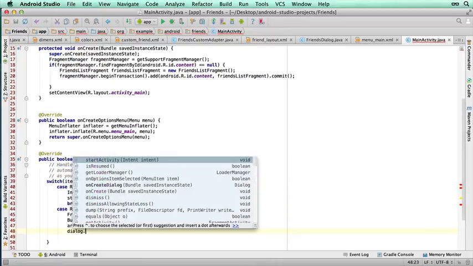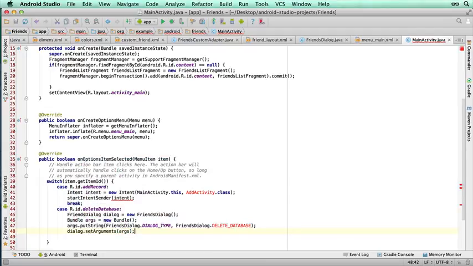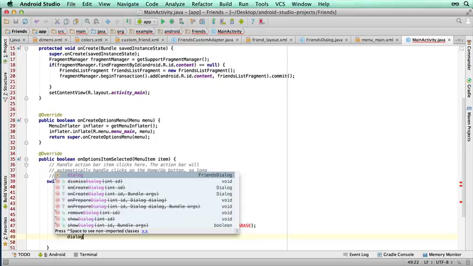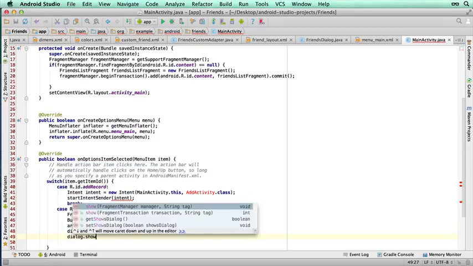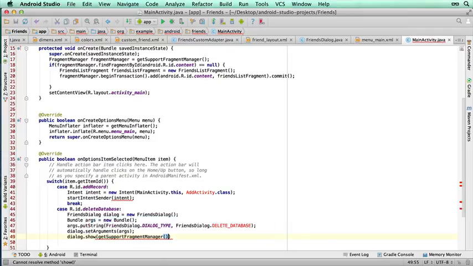So dialog.setArguments(args), and dialog.show. I'm going to show that on the screen, getSupportFragmentManager. And we can just pass anything. That's the tag. We'll just call it "delete database". Doesn't really matter what that is. And that will be our code.